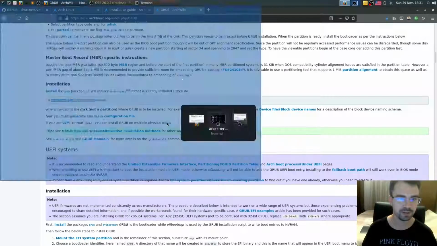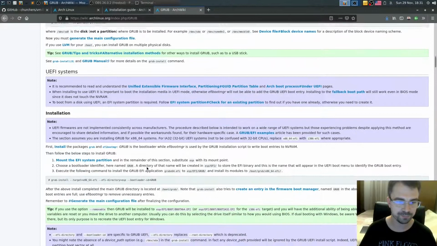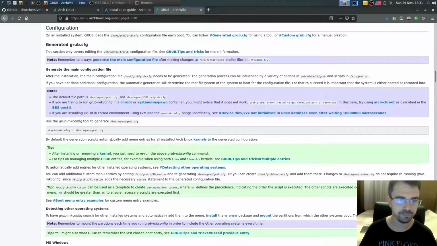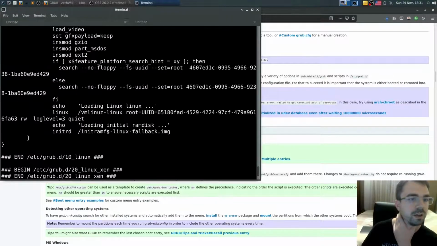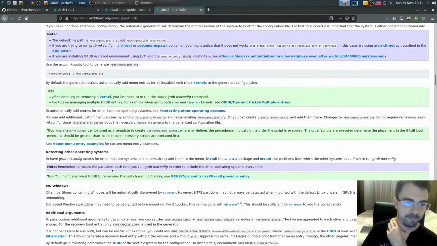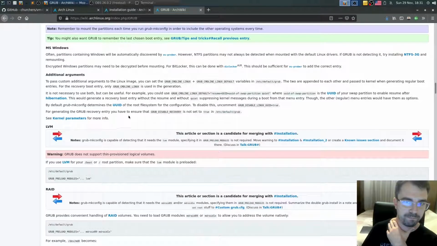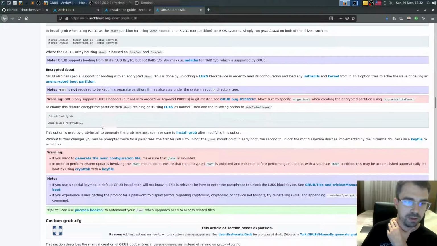Okay, thank you so much. Finished, no problems. This is great so far. Then we need to do grub-mkconfig, and you just run this command. That's it. So you can check how this config looks like. Cat /boot/grub/grub.cfg. This got just generated. Everything is fine. Okay, we are done here.